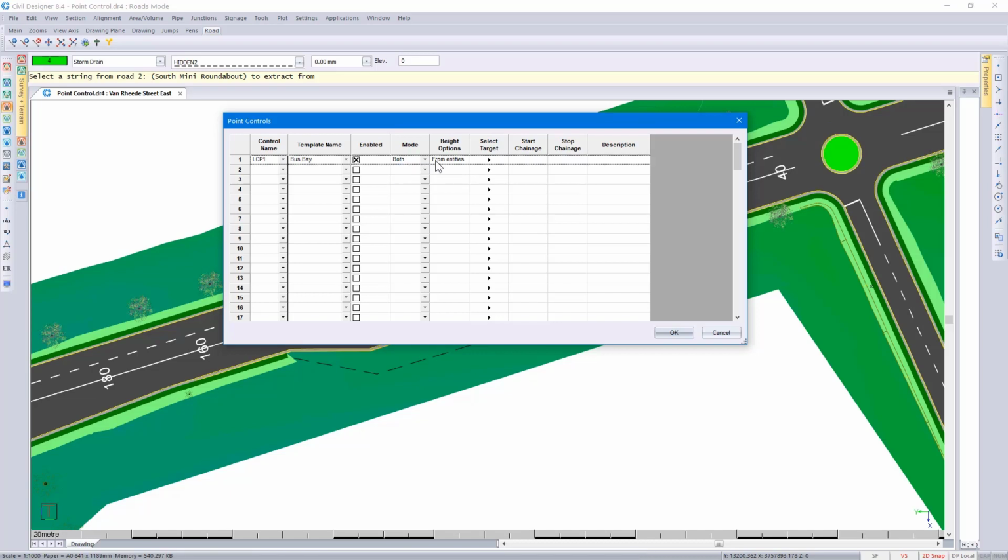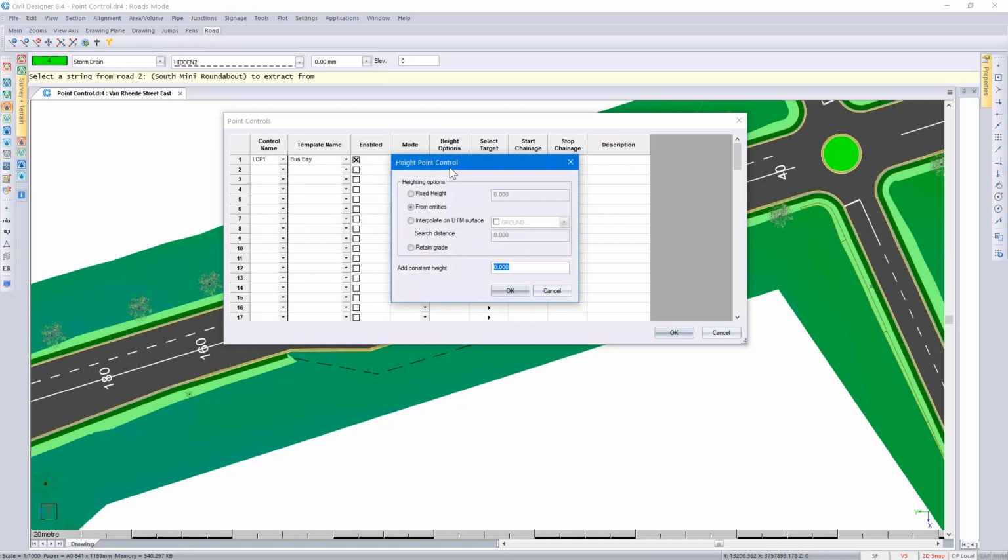The height options, if I go and right-click from entities, you can go and specify which height point control to use. Looking at the heighting options, you could go and specify a specific height, and in that case, everything will have the same elevation. From entities, which I'll use in this example, at a later stage, I'll show you how you can interpolate the heights from a DTM. Or you have the option to retain a grade. And in that case, it uses the grade that you specified in your template. Now, with some of these options, you can see that you have the ability to go and add a constant height.